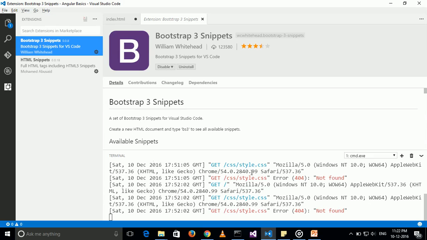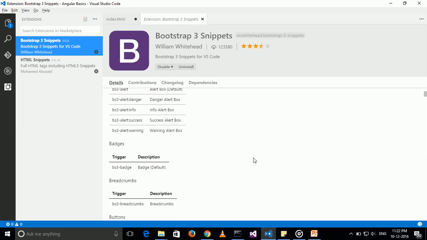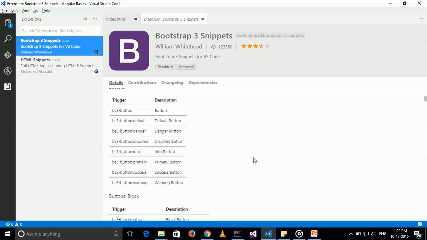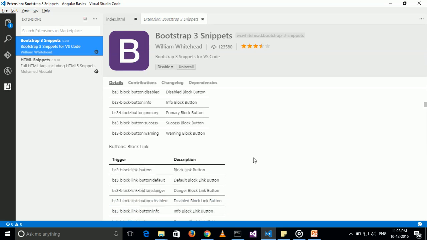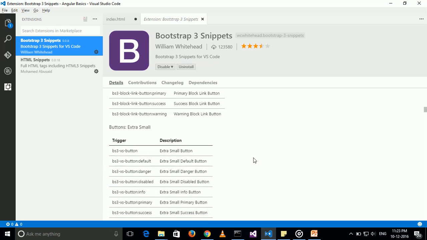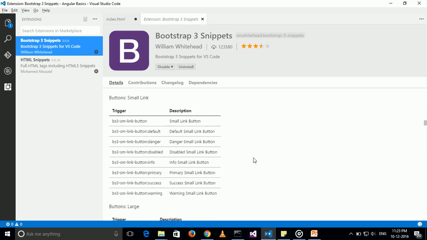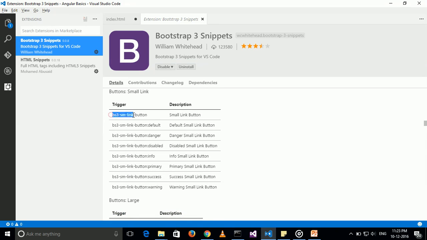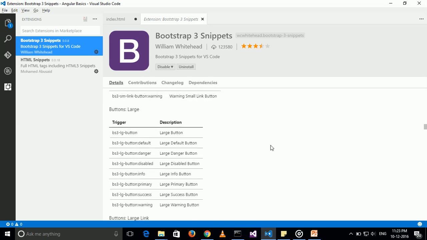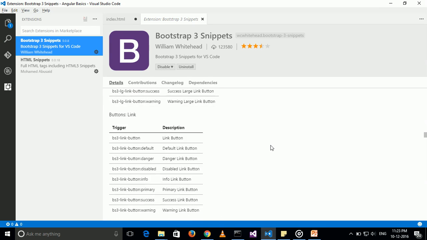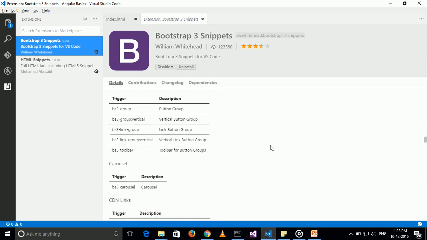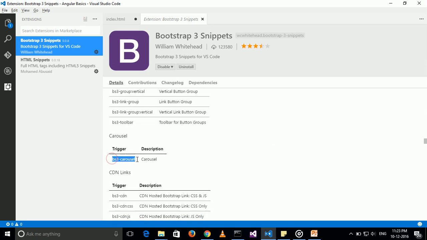To hide this terminal, you can again press Control tilde sign, and let me search in that snippet list for the command for carousel. I just have to go down a little bit to see where that command is. You can use any of these commands. For example, to create a small link button you can use bs3-sm-link-button to create a Bootstrap link button, or any kind of Bootstrap related stuff. Oh, here is Bootstrap 3 carousel.